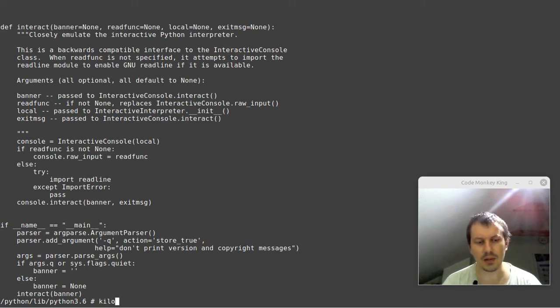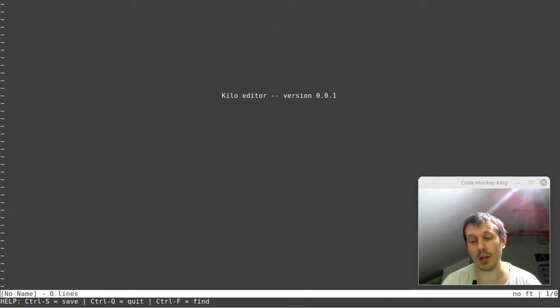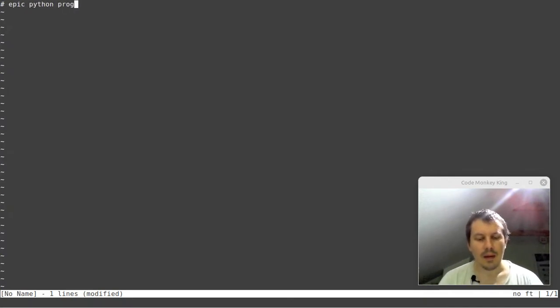So there is a nice text editor called Kilo, which I've included here in this repository. And within this Kilo, we can write some actual Python programs. An epic Python program, and it supports nice editing features like what you would expect from a console text editor.